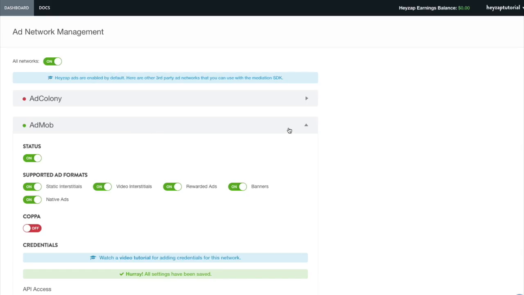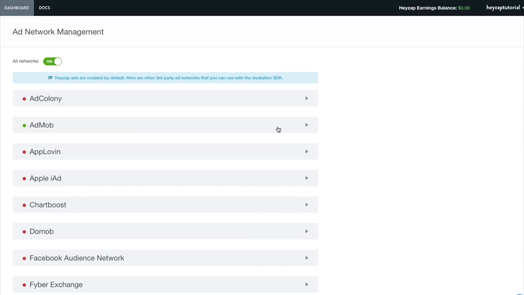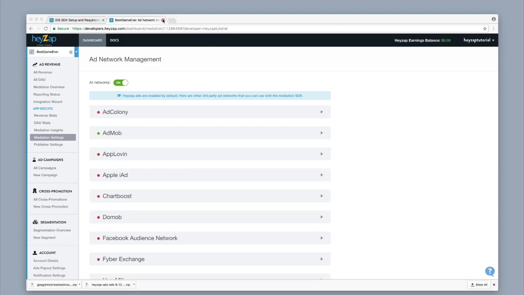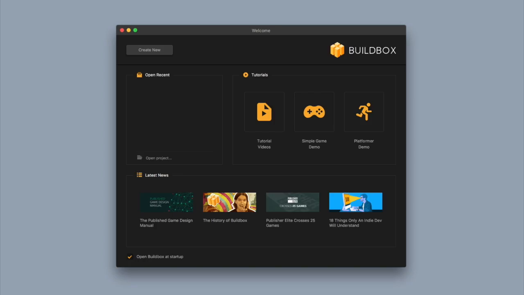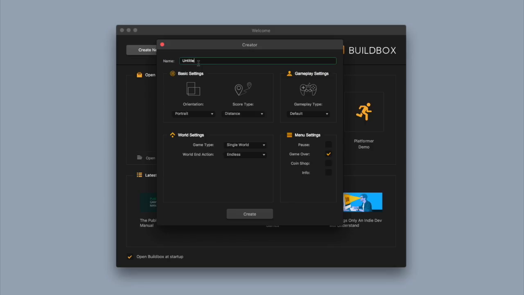So I'm going to shrink that down, and now I'm going to exit out of this window because I don't need it anymore. But I will need a couple of things from this later on, so I'm going to keep this one saved and minimize it again. Okay, great. So now that we've done all that, we're ready to open up BuildBox. I'm going to create a new project. I'm going to call this project HeyZap Example, leave all of these other settings how they are, and click Create.